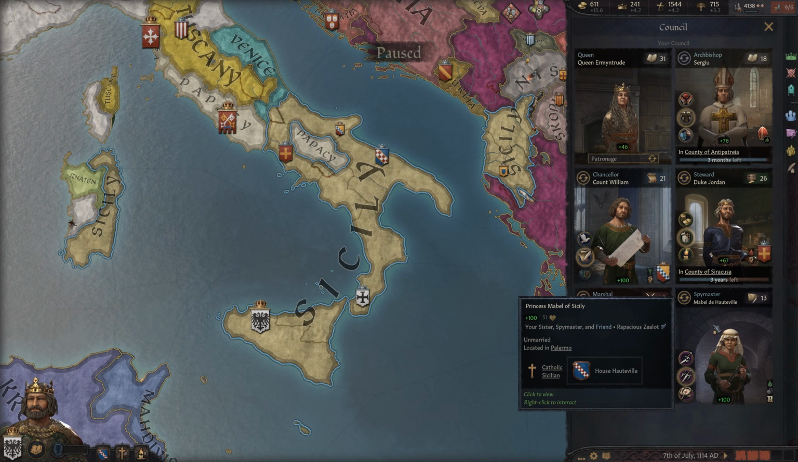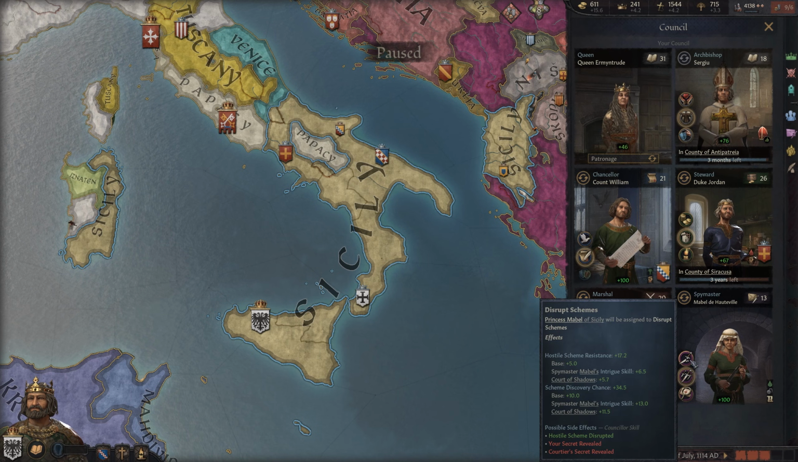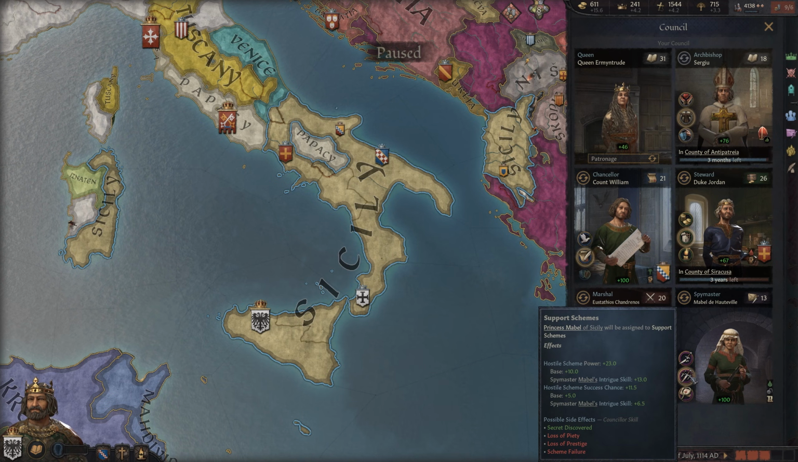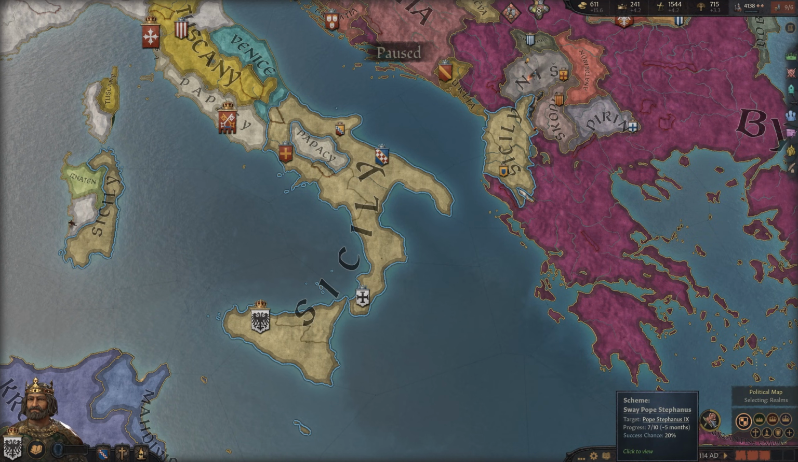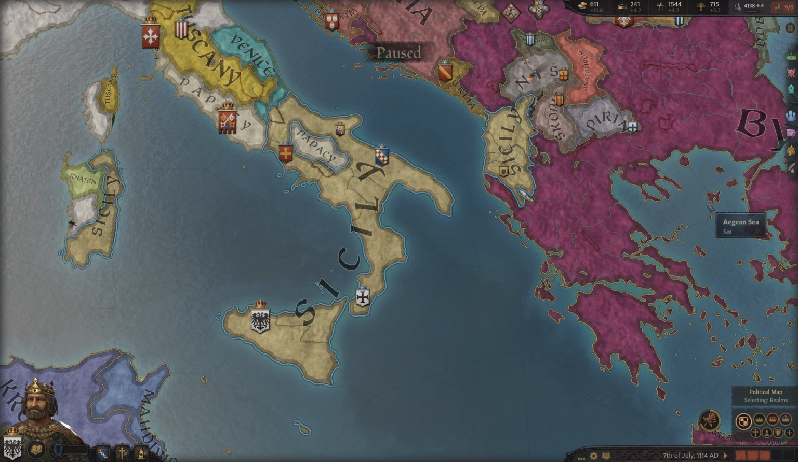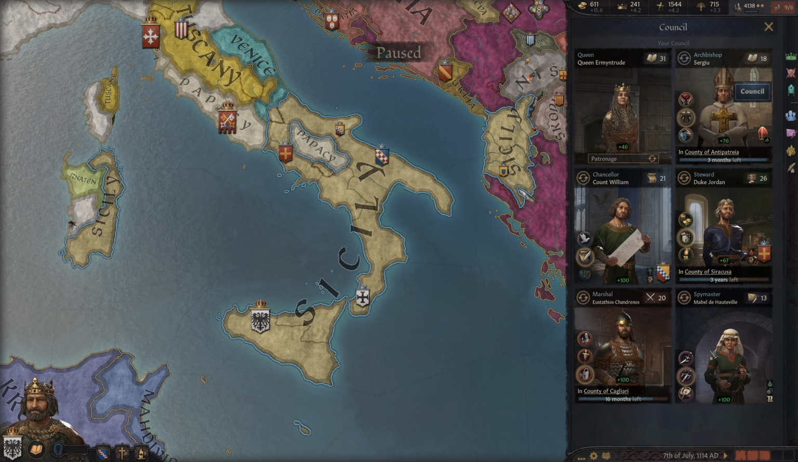Now, another very pivotal agent or counselor is your Spy Master. You've got Disrupt Schemes, which can help add to your hostile scheme resistance and help you discover other schemes. You've got Support Schemes, which allows her to give you bonuses to hostile schemes. A sway action is not a hostile scheme. So when you queue it up in the little corner here, if it's a dagger, that's a hostile scheme action. Abduction, fabricating a hook, murder, those would all be hostile schemes. So it's important to know the distinction there.